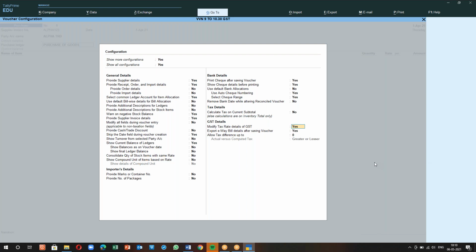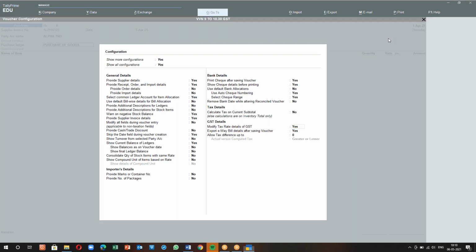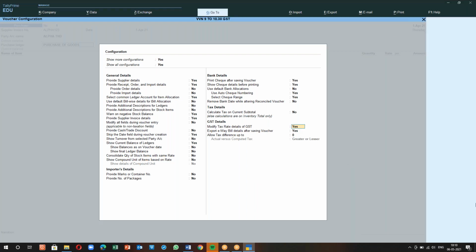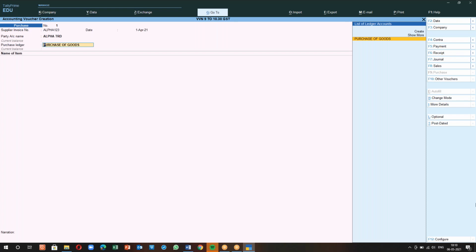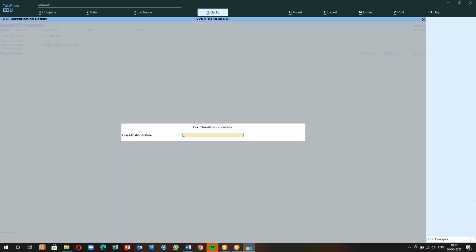Okay. Once you make it yes, this option you have to save. Save it and then you get it. So, purchase of goods. Now when I press enter after the purchase of goods, I get this box called tax classification detail.